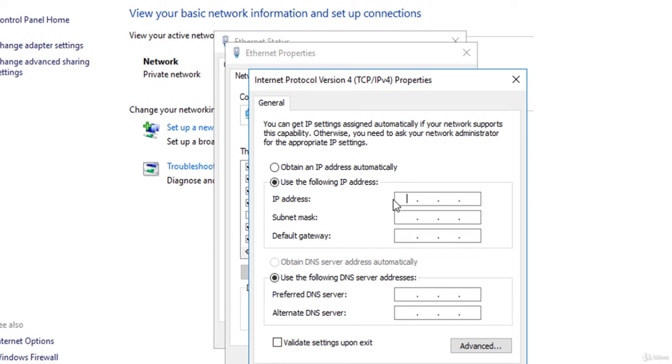Then I will enter the IP address 10.10.10.10. The subnet mask is 255.255.255.0. And the default gateway is 10.10.10.1. After that, you need to enter the DNS servers so that the server can resolve host names on the local network and websites on the internet.